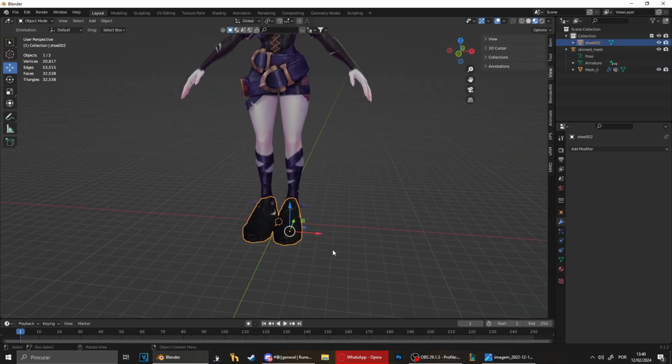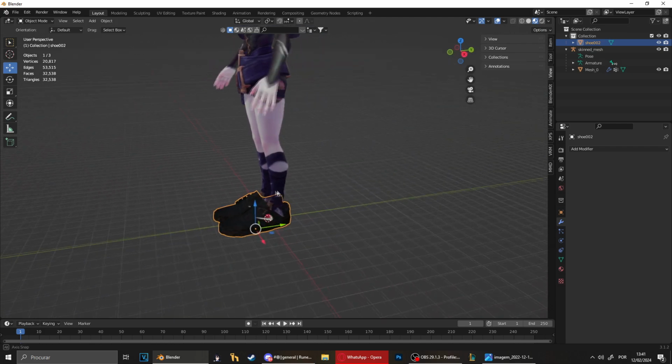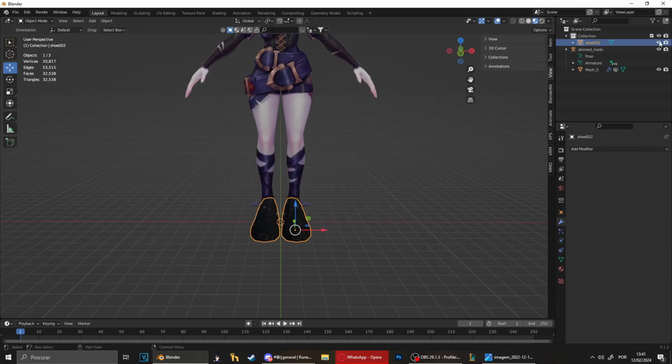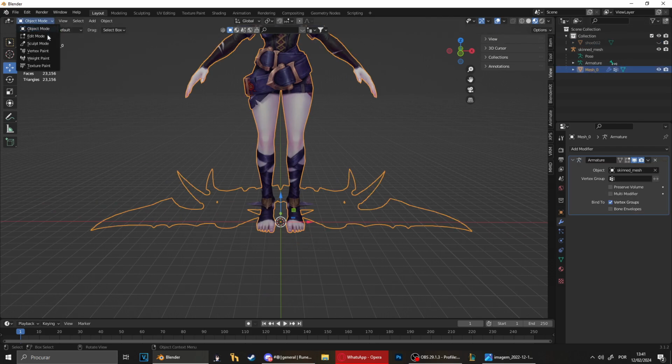The only problem is that these shoes won't move when BRIAR moves. That also has an easy fix. We hide the shoes over here. We go to BRIAR. Now we have to go to Weight Paint.